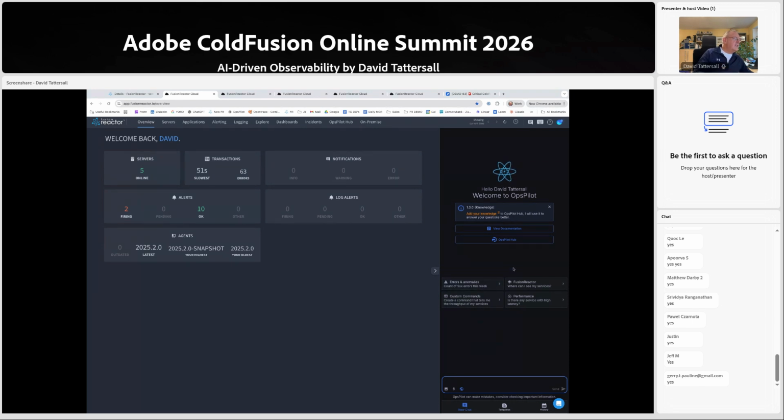And on the right-hand side, we've got the interface to OpsPilot. So this is where I can enter questions here and just type them in, or I could paste a screenshot, or I could actually hit the microphone and use voice and talk to OpsPilot.